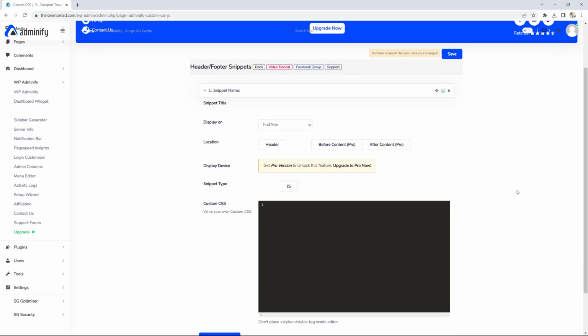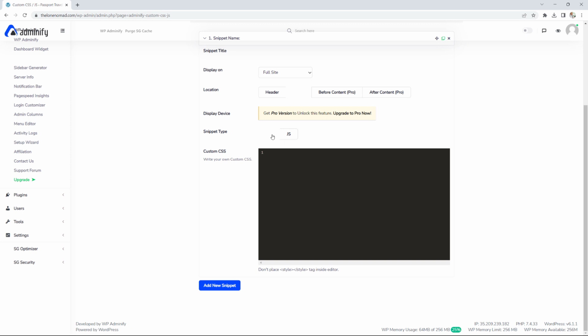but if you wanted footer, just click on footer, and then here you can choose the snippet type. Are you going with JavaScript or are you going with CSS? If it's CSS, click on CSS and add your code in here, or if it's going to be JavaScript, you can write your code in here. It's a little bit confusing, I do apologize. If you see CSS in here, that means you're writing JavaScript code. But if you see JS, that means you're writing CSS code.